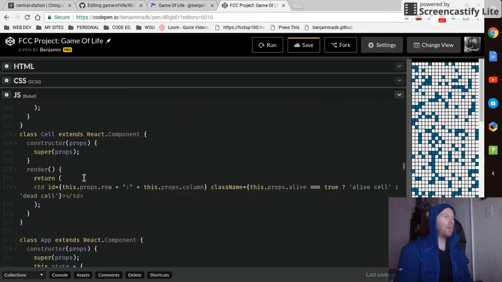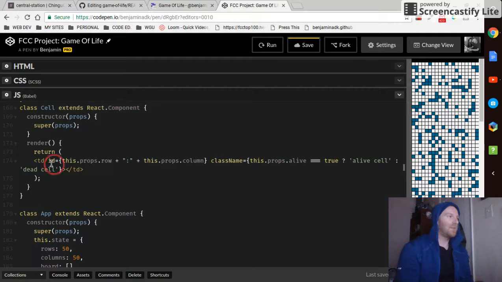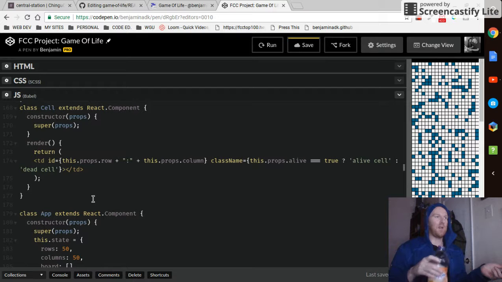Well, here's our cell. This is like a blueprint for what each cell should look like. We're making 2,500 or however many, because I have a button in there that'll actually change the amount of rows and columns. But this is our blueprint for our cell essentially, and it's just a TD, which is like a table data piece. It's going to take this.props.row colon this.props.column for an ID. So each one is going to be identified by its place. It's going to have its ID be its place on the grid.